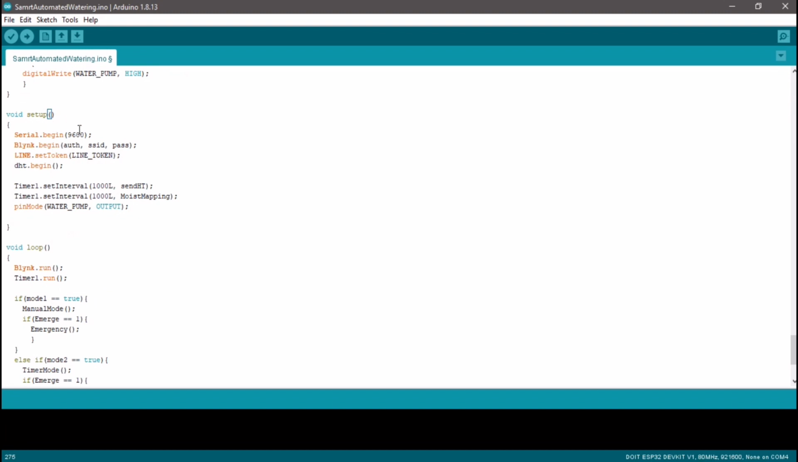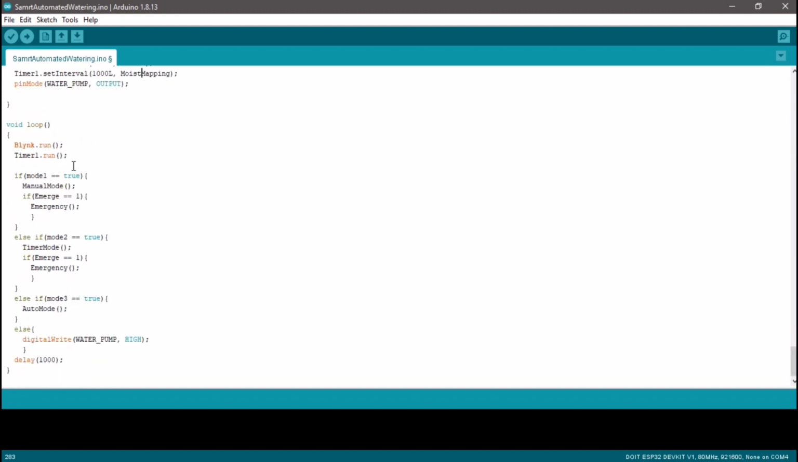And the void setup. Serial begin to communicate with our microcontroller. Blynk begin with the token, Wi-Fi password and ID, and the Line token. The DHT sensor begin and the Blynk timer. And about the void loop, Blynk run, and when mode 1 is selected, manual mode will work. When mode 2 is selected, the timer mode will work. And the last one is when mode 3 is selected, the auto mode will work.